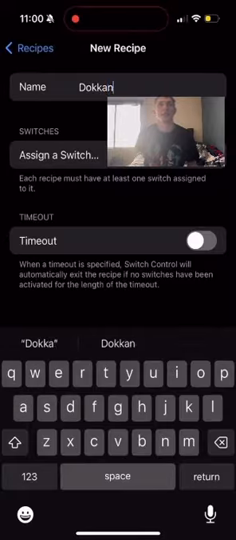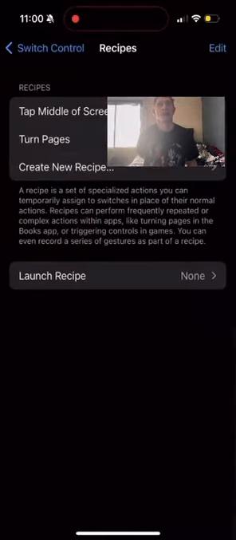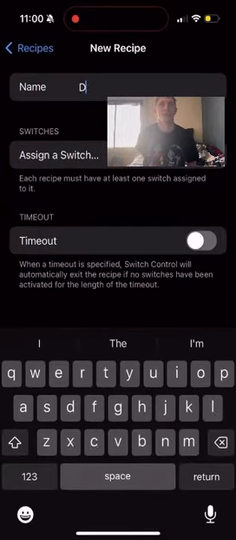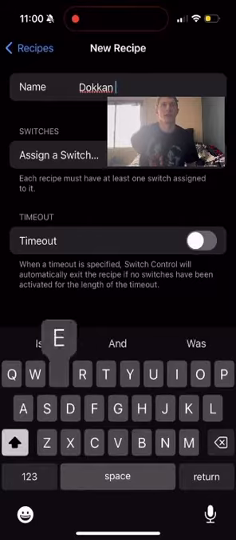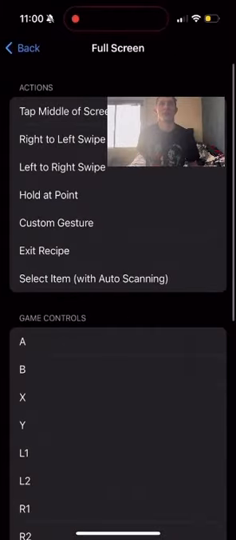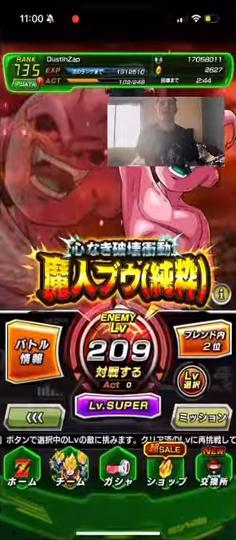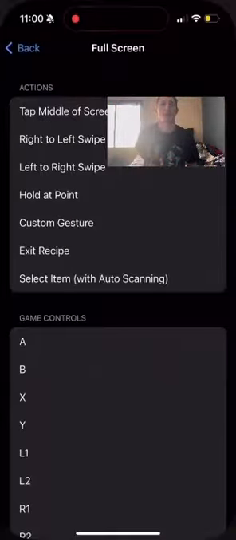Here I'm deleting my old auto clickers I set up, and I'm going to make a new one for this tutorial here. I'm going to name it Dokkan EZA, and I'm going to go back to the Dokkan Battle. Oh yeah, so once you name your recipe, you want to go into custom gestures.